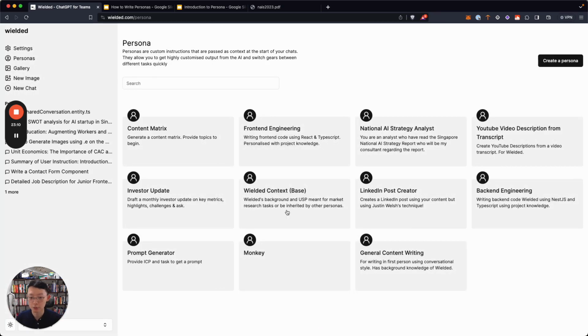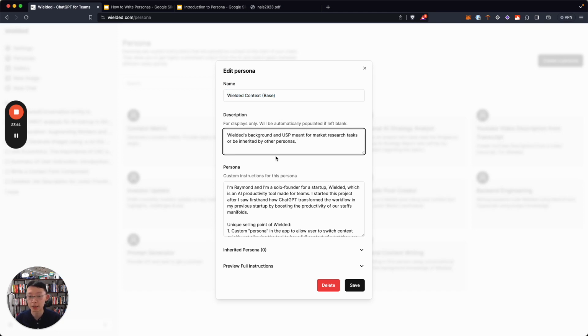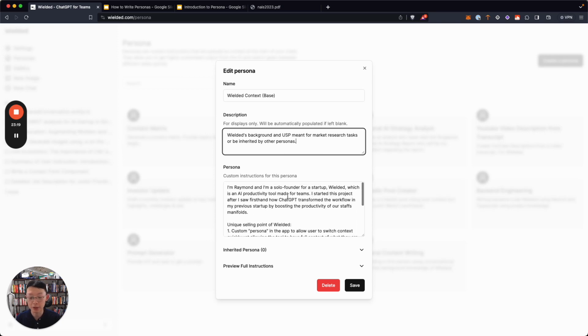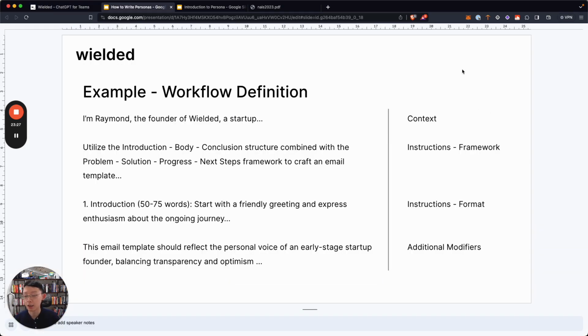To do that, of course, you will need to create your base first. So over here, I'm just saying this is a base persona that I can inherit from somewhere else. So this can actually be inherited by another persona there. Okay, so this is your first persona. This is how I would do my investor update.